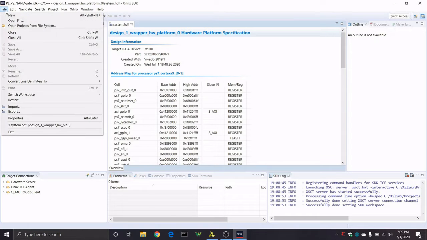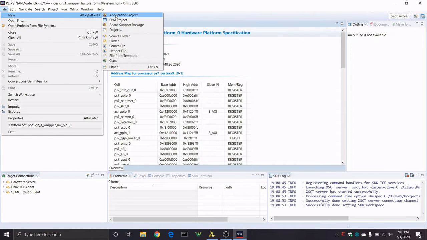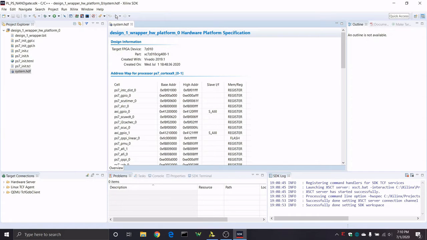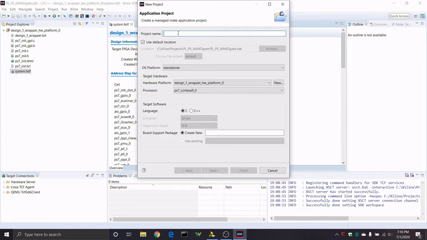So we're going to go up to File, New, and we're going to click Application Project. This is where we're going to make our code. We're going to call our project name. I'm going to name this correctly because I didn't name the HDL correctly. Remember, the HDL was an AND gate, A-N-D, but I named it NAND gate, which was a dingus move, sorry. But okay, we're going to name this project.